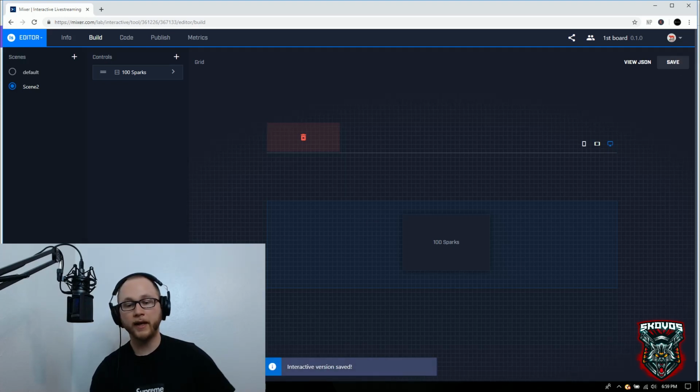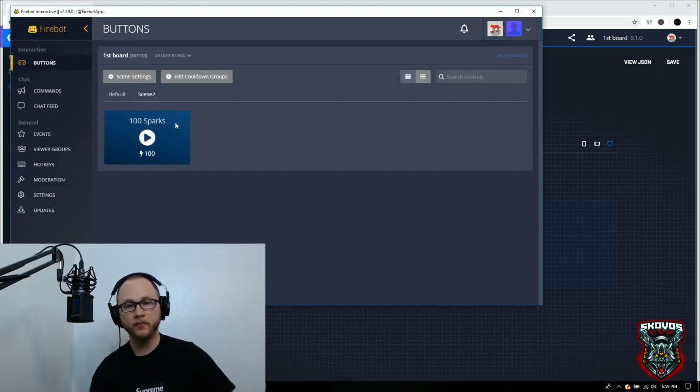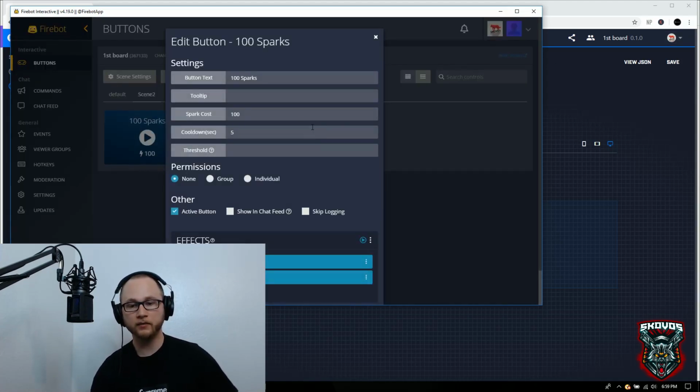And now if we want to add a sound or a message in chat that corresponds with this button, you're going to want to head back over to Firebot, and make sure you're on the correct scene, and then you're going to want to resync the scene after you saved it on the lab. So now we have our 100 Sparks button here. You can go ahead and click edit, and then the button text and spark cost are going to be default, but you can change the cooldown.